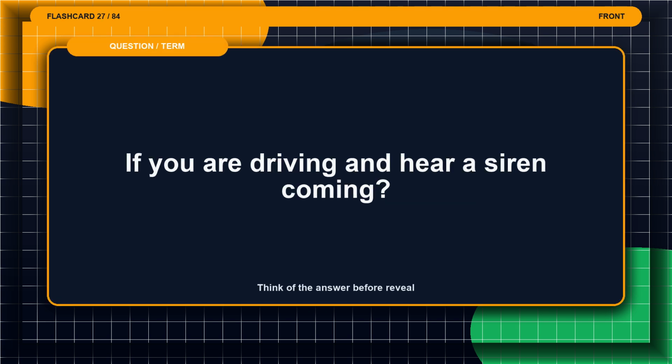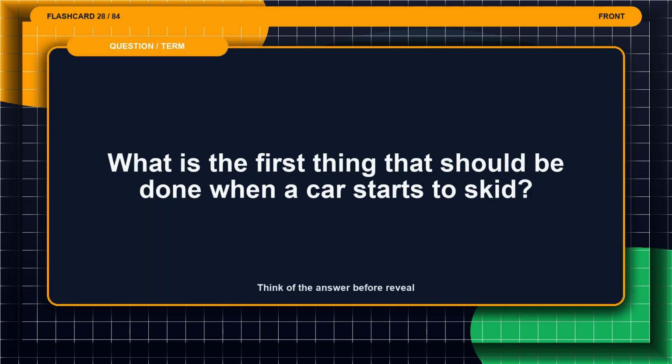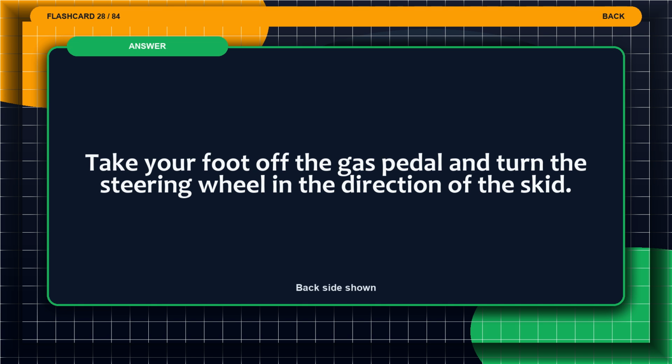Flashcard 27. If you are driving and hear a siren coming, think of the answer before the reveal. The answer is yield to the emergency vehicle by moving to the right edge of the roadway and stopping. Flashcard 28. What is the first thing that should be done when a car starts to skid? Think of the answer before the reveal. The answer is take your foot off the gas pedal and turn the steering wheel in the direction of the skid.